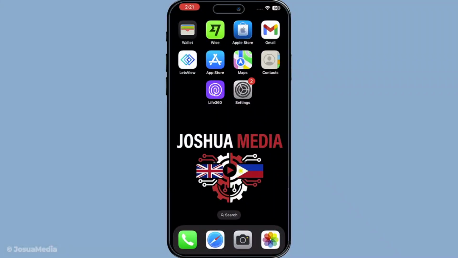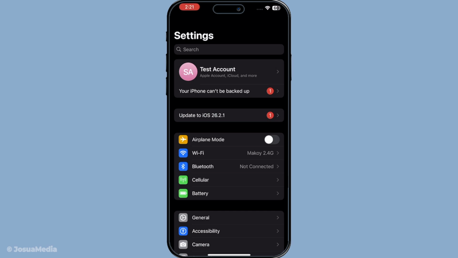In today's video, I'm going to teach you how to add a back button on iPhone. Alright, so I'm starting right here on my iPhone, and the first thing I'm going to do is open up the Settings app. Just tap on Settings and let it load.